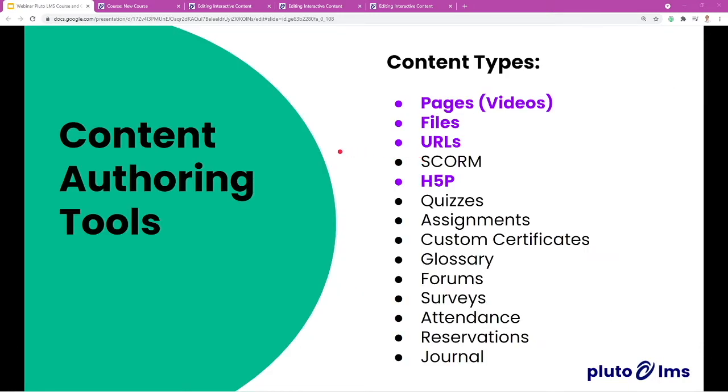So our authoring tools that we have on Pluto, the ones in purple are the ones we're going to focus on today. The ones that aren't highlighted are activities that we're going to cover in more depth in future webinars.